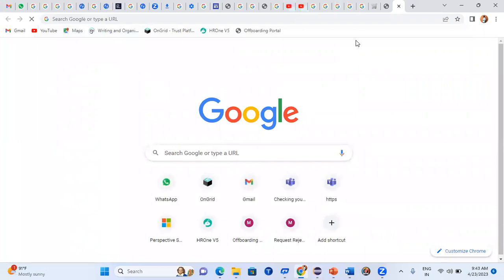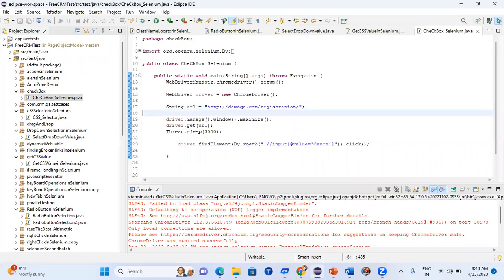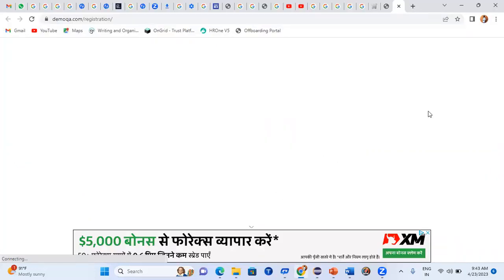Not aware. So okay, demoqa.com registration. This is the website I just took. Let's see this XPath, what it is. Okay, I think there is a dance. I believe something.